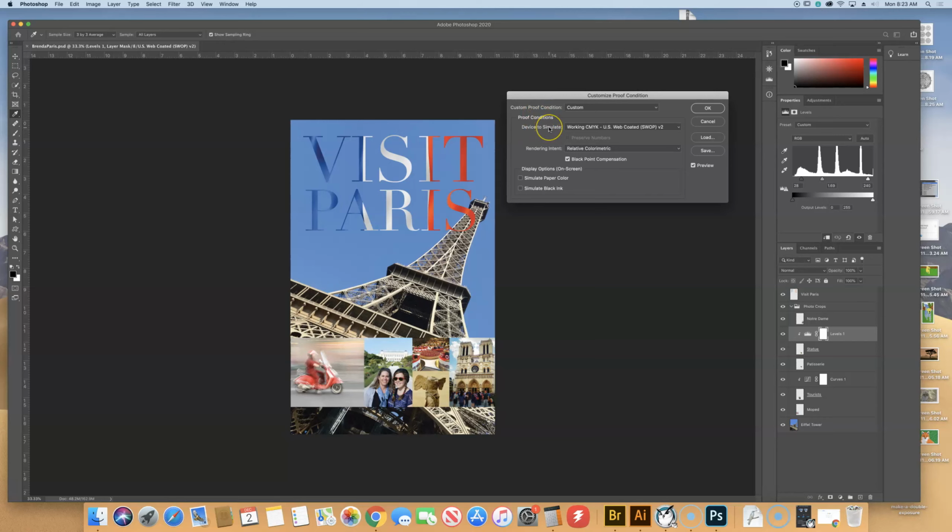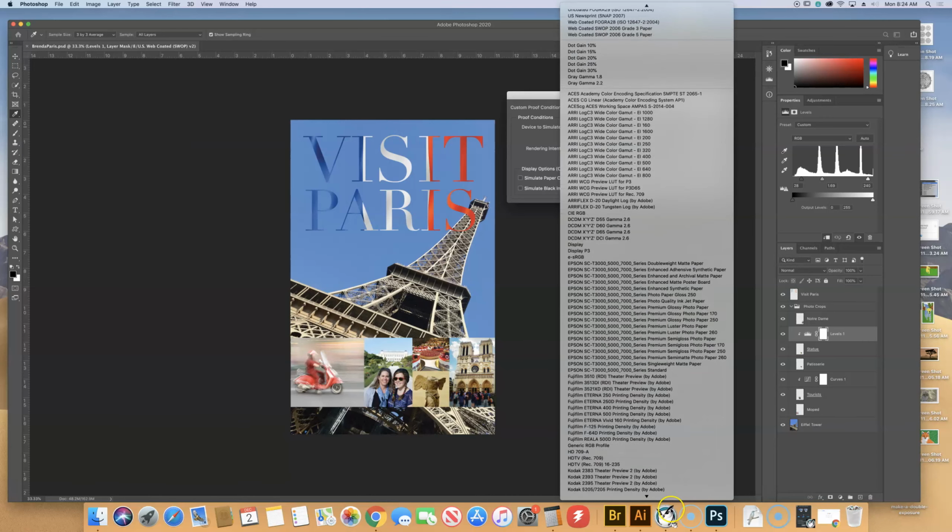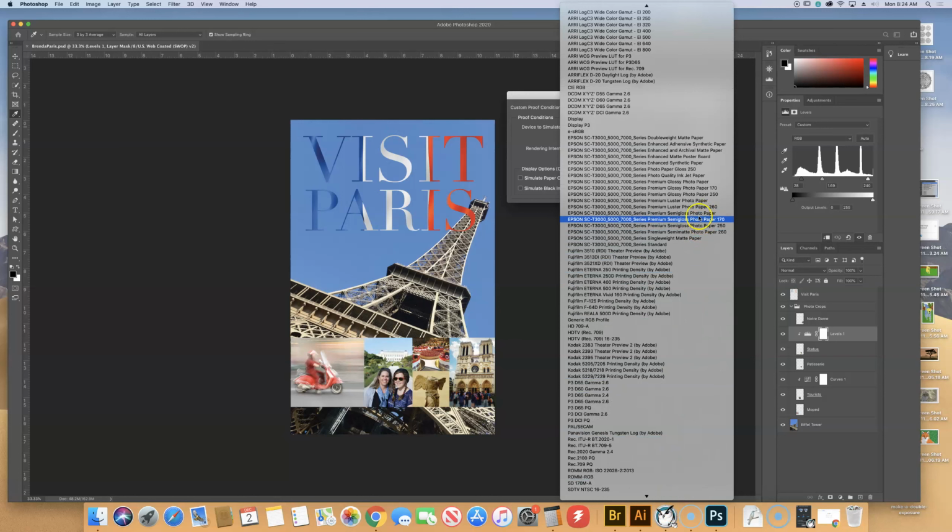Device to simulate. Under this menu, we're going to choose a profile that represents our final output device, the printer that we're going to use to print the image. So if we have it, I'm not even sure because I was working at home, we're going to look under here. What are our options? We have Coded Japan, dot gain, keep going down here, Epson's. So the SCT3000 is that printer, is it not? It's the C3000.